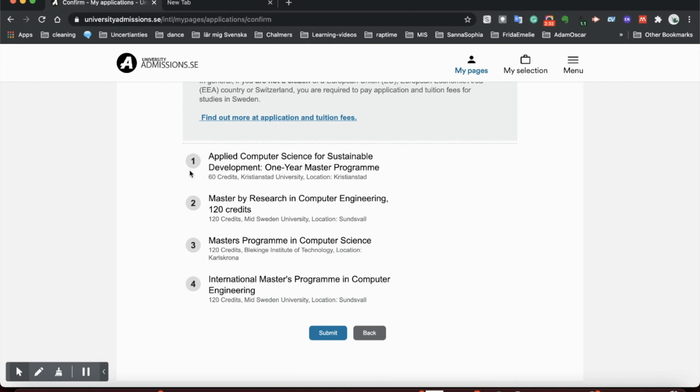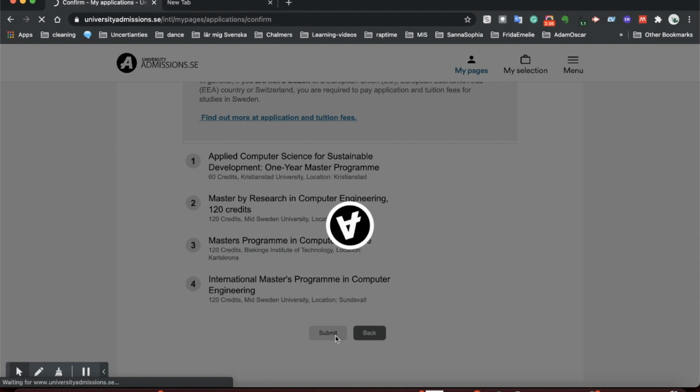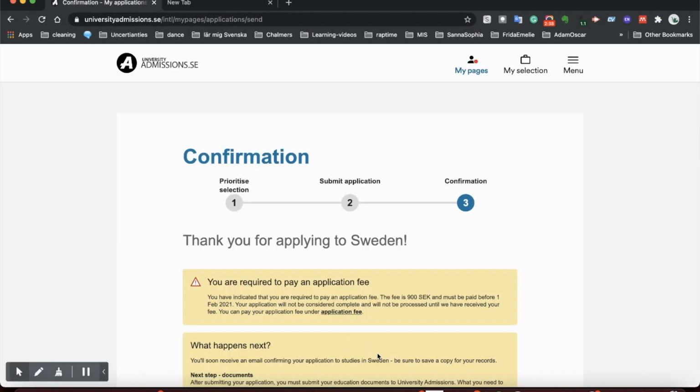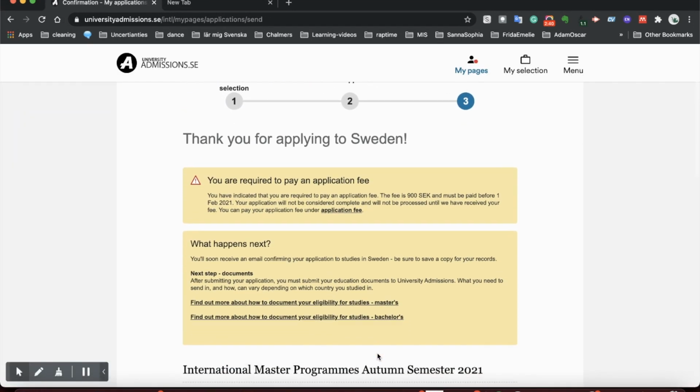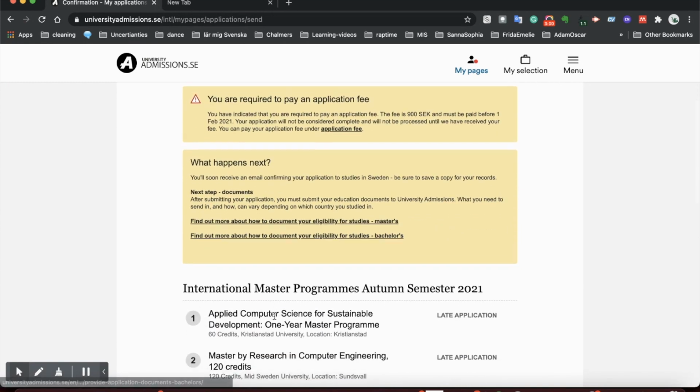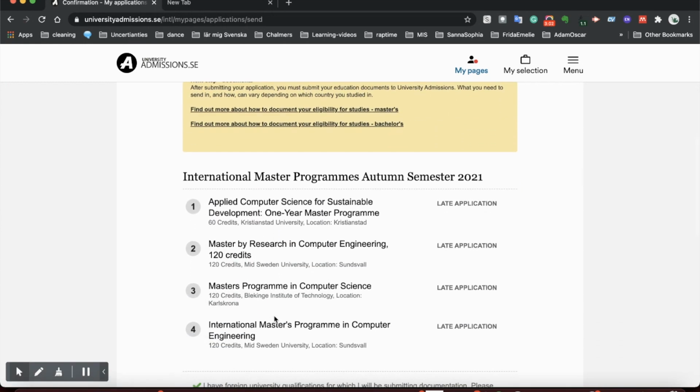So we have 4 programs selected. We submit and then we receive a confirmation. Thank you for applying to Sweden. You are required to pay the application fee. So the next step is to pay your application fee, and I'll explain more about application fees in the next section.